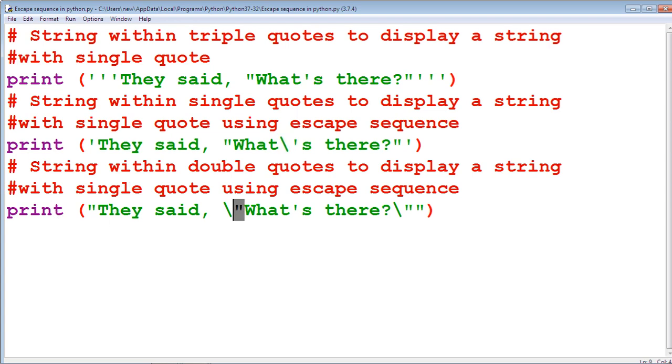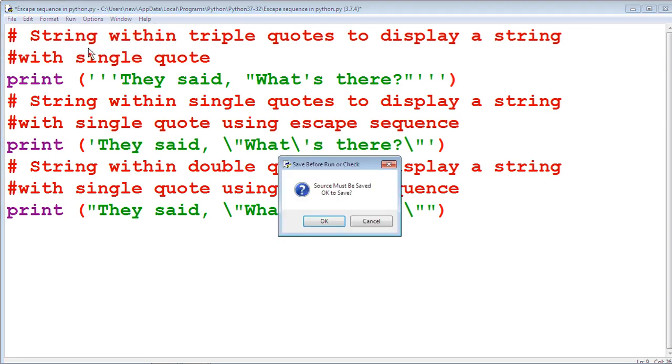In this example, the double quote is printed by using the escape sequence. Run this program by using the run module. Here we use the backslash to print the double quote. Here also we are using the backslash for the double quote. Here the backslash is used to print the single quote. Run this program by using the run module.